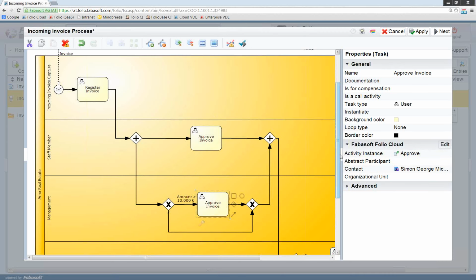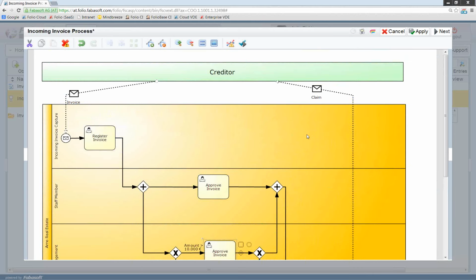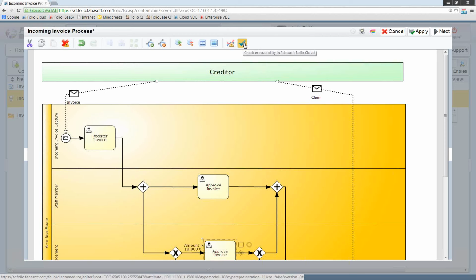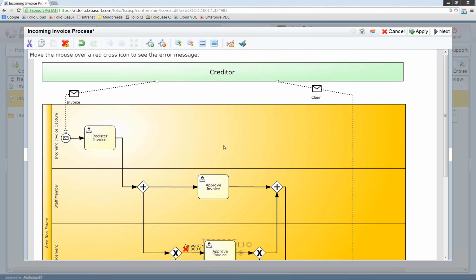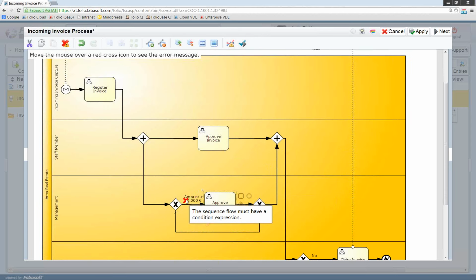So now I want to release my process diagram for execution, and before doing this I want to use an integrated validator to see if my process diagram is actually executable in a workflow engine. This can be done using this button in the toolbar, check the executability. Click this button and see that there are errors in my process diagram, and by moving the mouse over the red cross I can see the detailed error message.